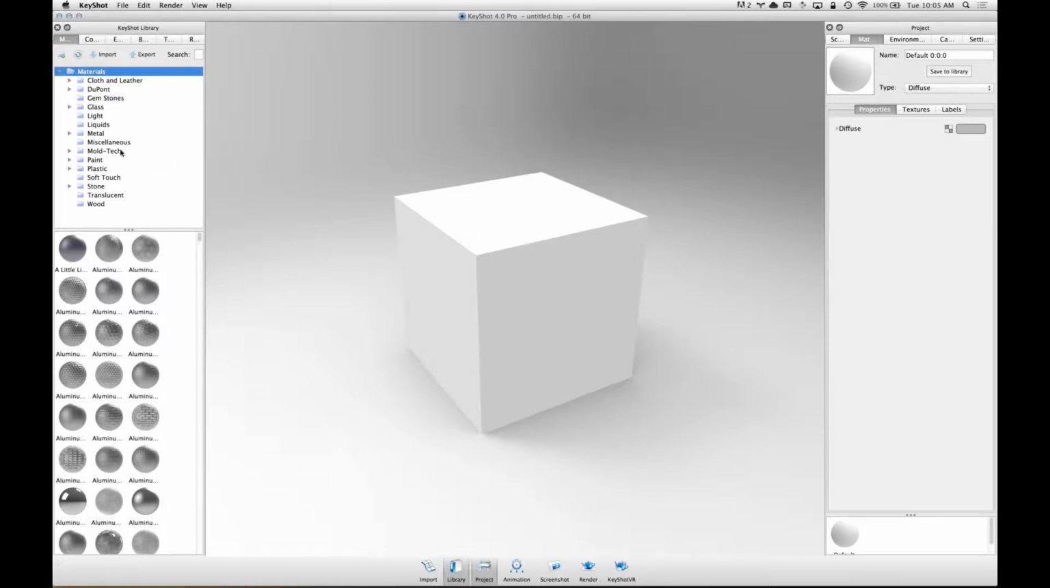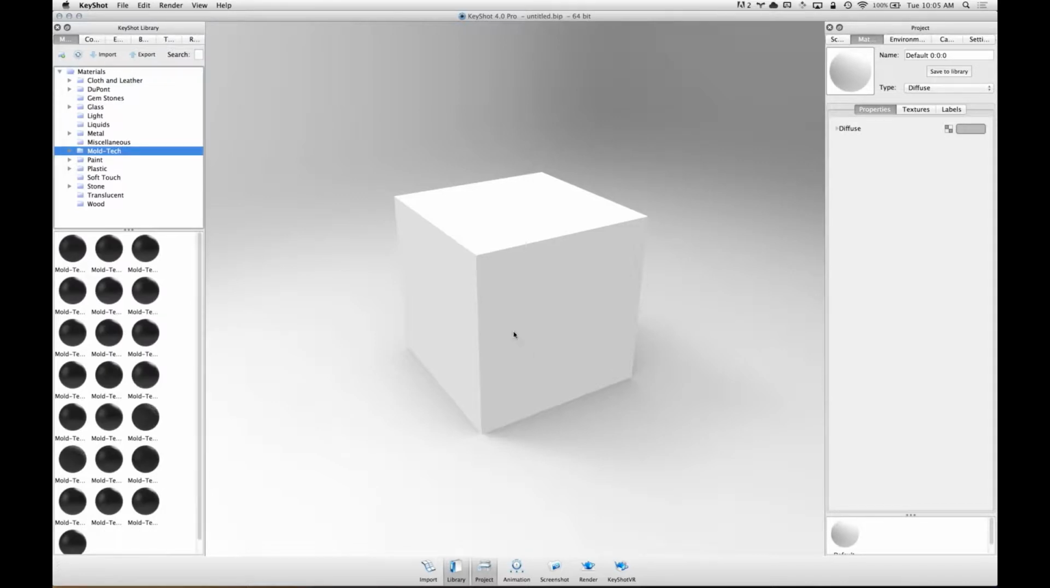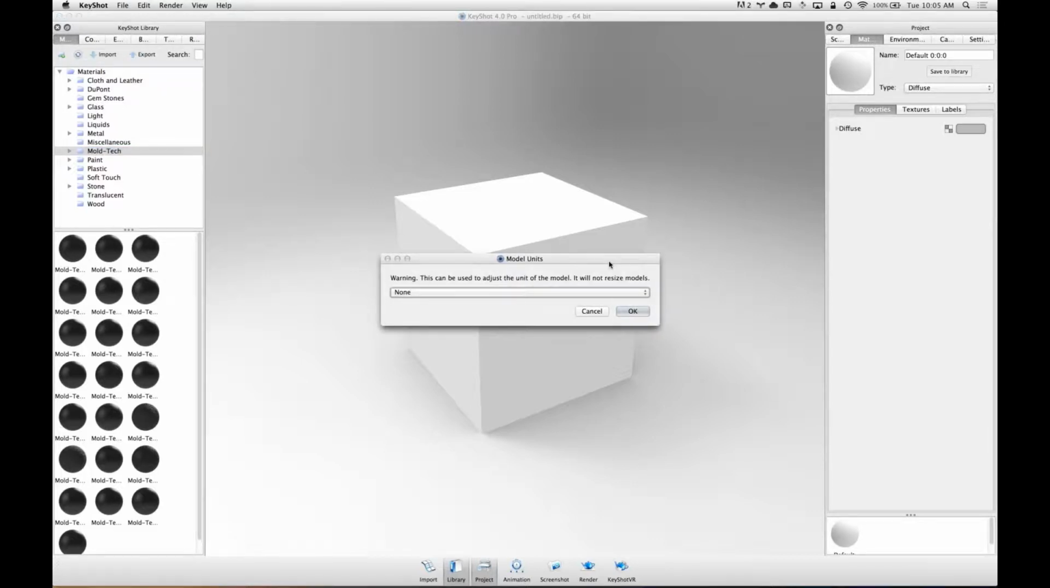A question that we get when people start applying their Mold Tech textures, for example, is they're not exactly sure why the scale isn't coming in perfectly. What you actually have to do is define your scale for the model that you're working with. So if I come here under the Edit menu, I have this selection here. I can set my model units. So this is really important.